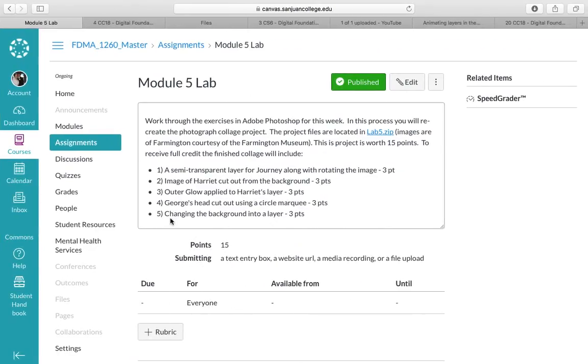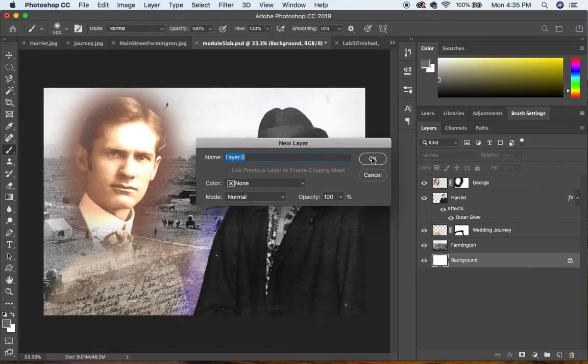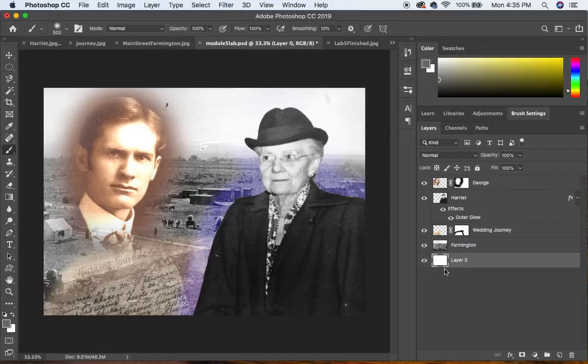The only other thing we need to do is change the background into a layer. And that's really easy. We just double click on it and click OK. So we have a white layer behind everything. So go ahead and save this as a PSD. So you can just do Command S or Control S.